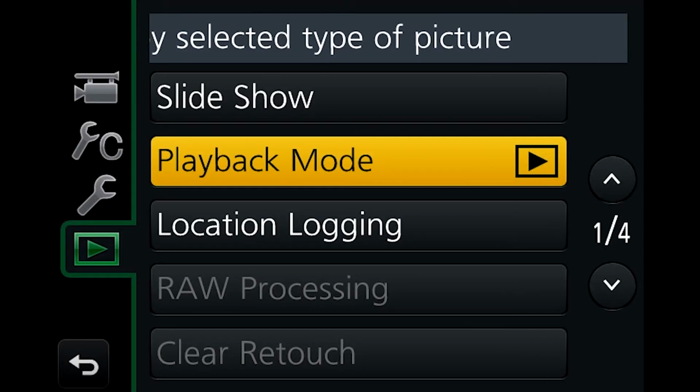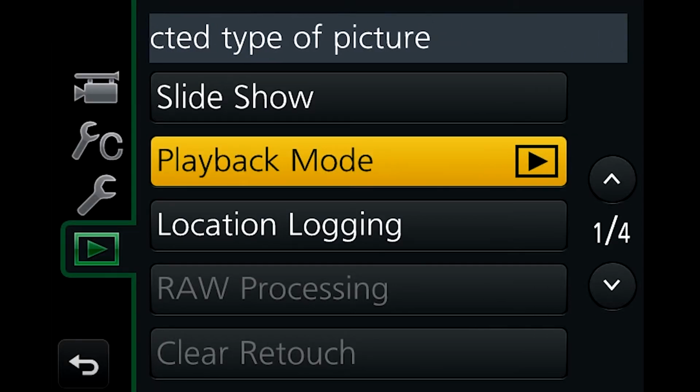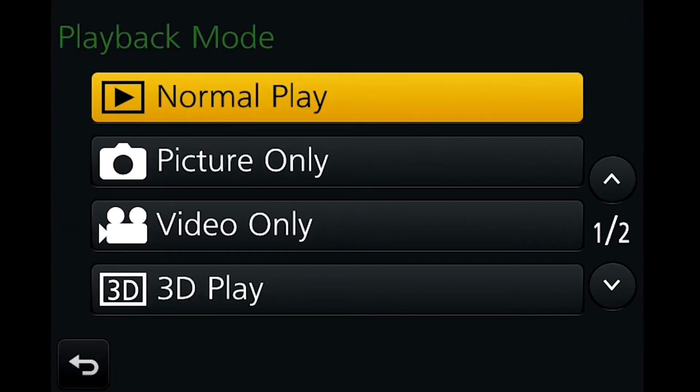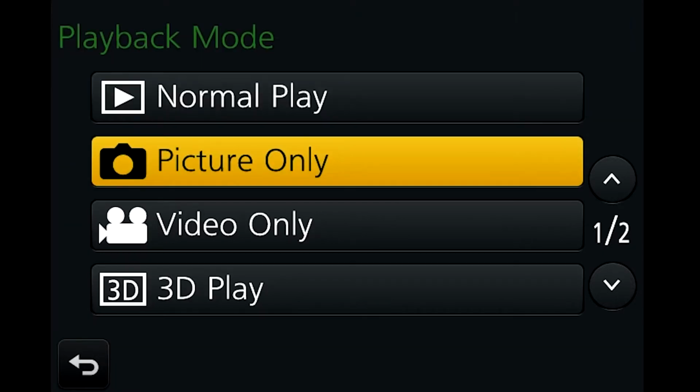A big warning on this one can totally freak you out if you go in here and you select something other besides normal play. Because let's say you select pictures only. When you go to play back with the regular play button on the camera, you're going to see only pictures. And if you took a whole bunch of video, you're going to freak out and you're like, where did all my videos go? Because you've forgotten that you made this selection. So if I were you, I would definitely leave that on normal play.